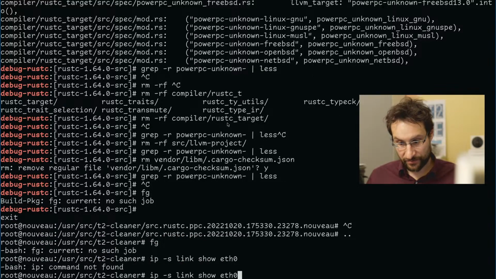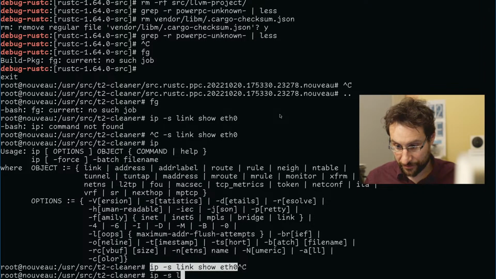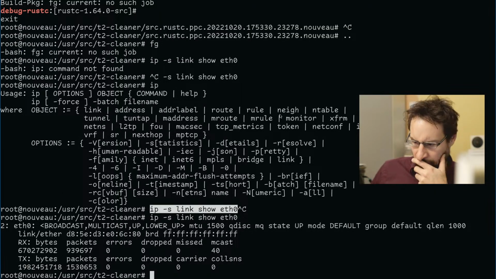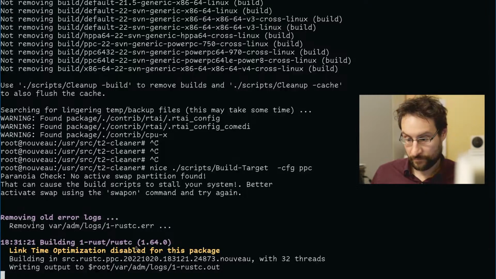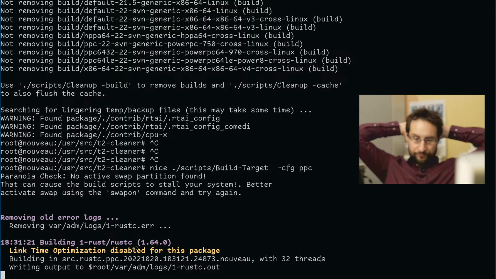Why do I not have IP? What? Did this copy with some Unicode gibberish? Yeah, packets, errors, dropped, missed. I don't know, looks healthy. So yeah, at least we tackled that then.